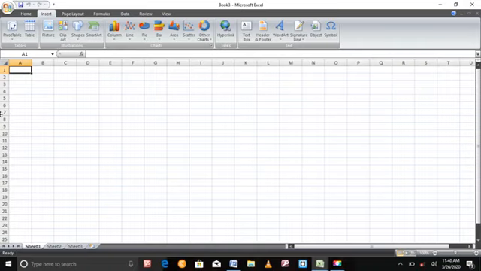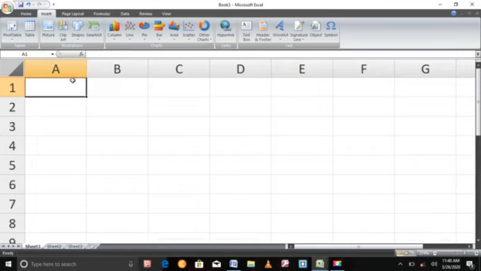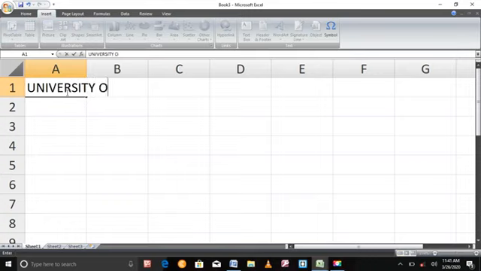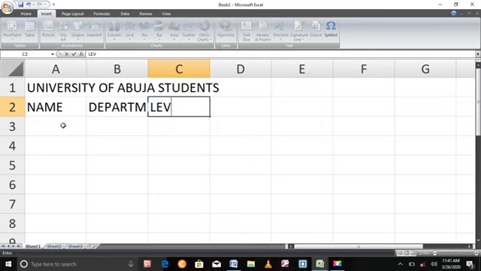Okay, so let's say I want to talk about the University of Abuja students and their details. So let's start. I'm going to try and zoom in so you could see clearly what we'll be doing. Okay, so let me start. University of Abuja students. Okay, and let's say I'll just work with the name. Okay, I'll work with the department, I'll work with the level, I'll work with the matric number.